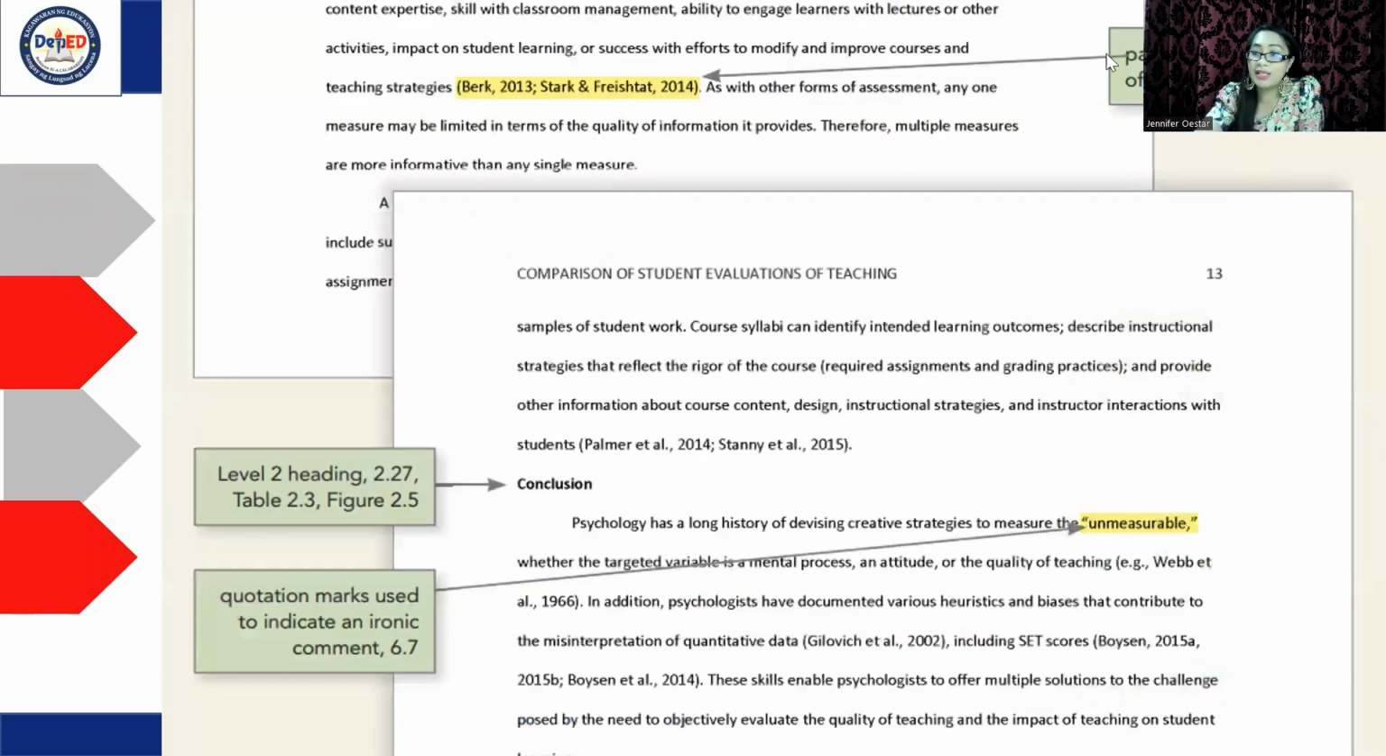Parenthetical citation of a work with one author, it goes this way. And parenthetical citation of two works, yes, separated by semicolon. And level 2 heading, and quotation marks used to indicate an ironic comment. Yes, you have to include the quotation mark symbol, the punctuation mark.